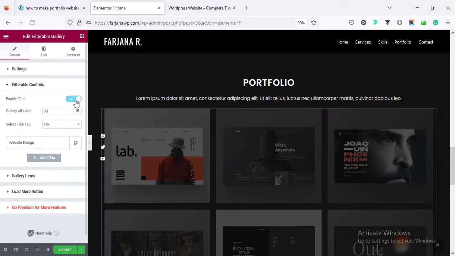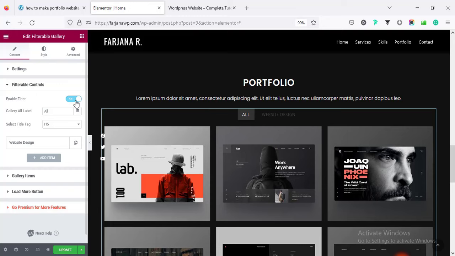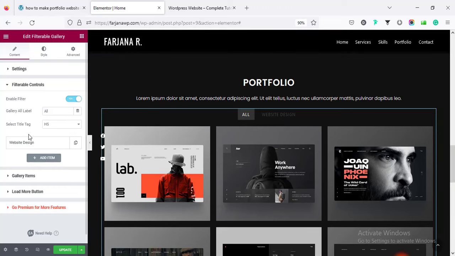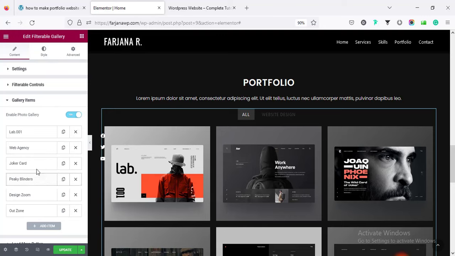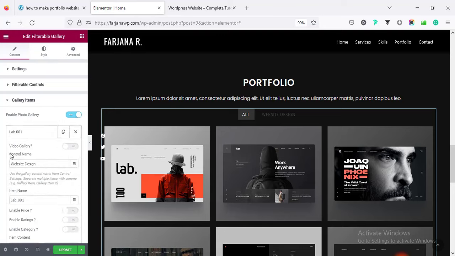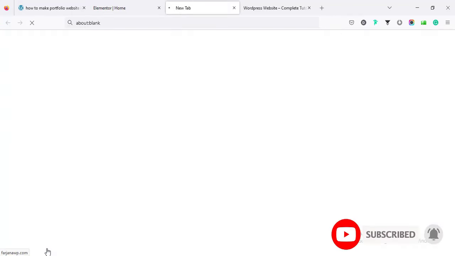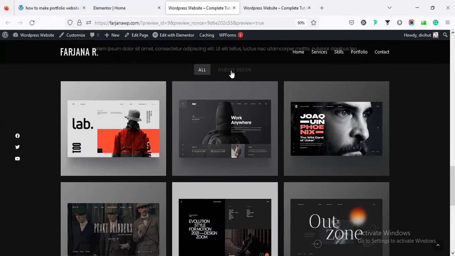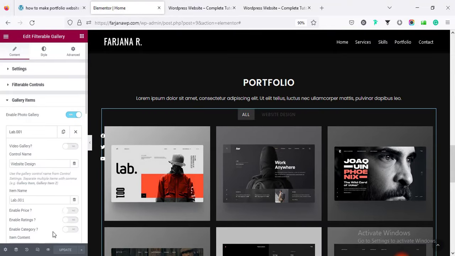For example, if I enable it, here we can see the filterable option, all, website design. Here is the one website design, and we added this website design control name here with the first one. So for example, if I save it and go to preview, now if I click on website design, here I have added this name with all of it.